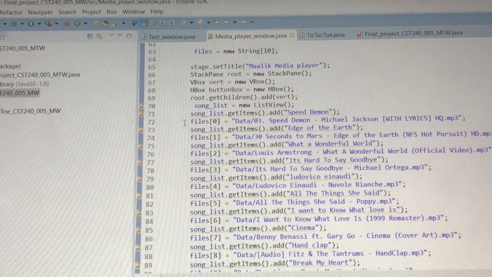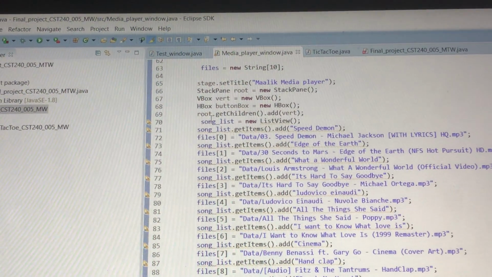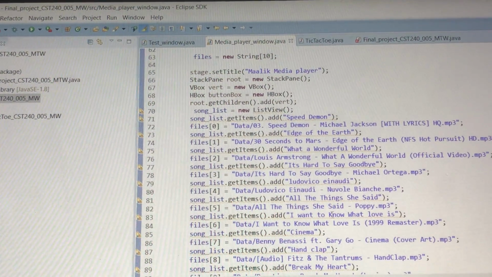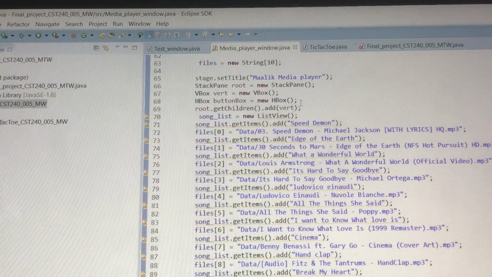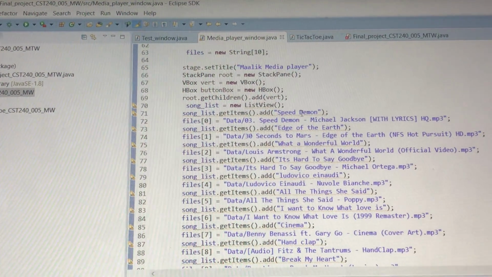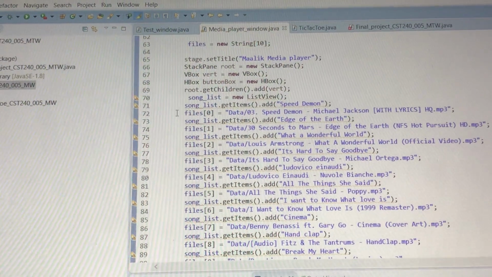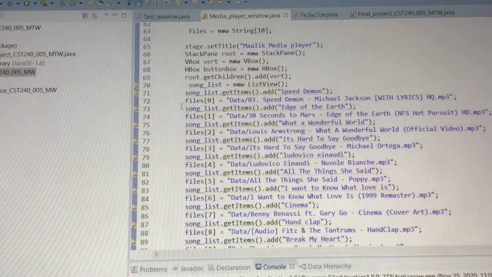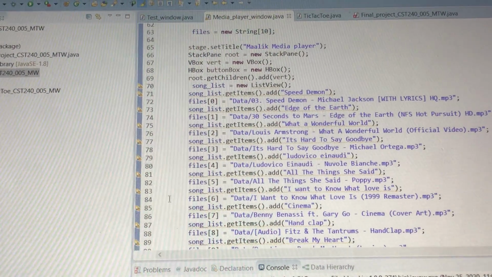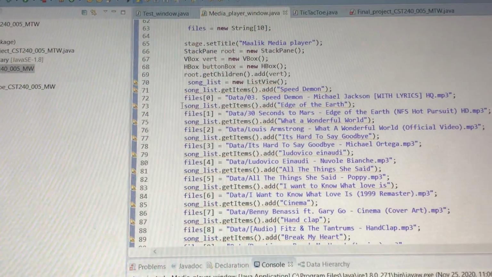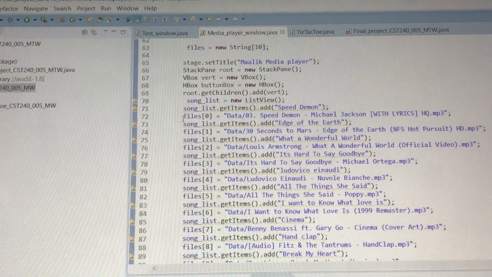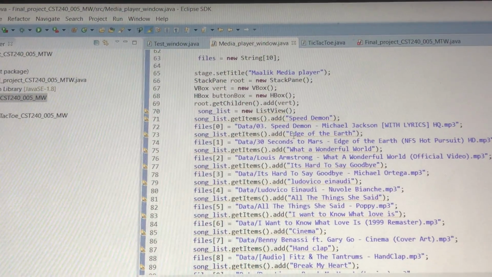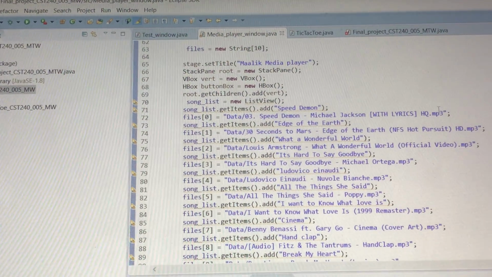One thing I forgot to mention is you have to use this right here, root.getChildren().add to the VBox. This is going to take all the songs and put them vertically in the media box for you. So you go back down to here, you put the file song, and you put the file name and location. Again, it's always 0 to 9, not 0 to 10. Even though the project said 10 songs, it's going to be 0 to 9. Next, you put the location of where the song is going to be located.